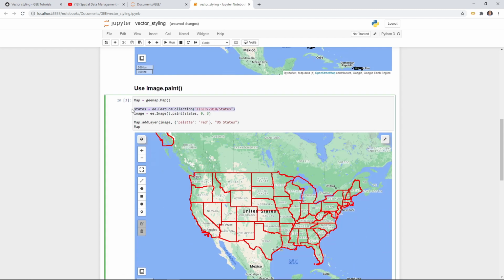This line is the same. We define a variable called states, and this one represents the feature collection. We also create an empty image, right? So ee.Image, if you don't pass in anything, it's just an empty image, just an empty canvas.